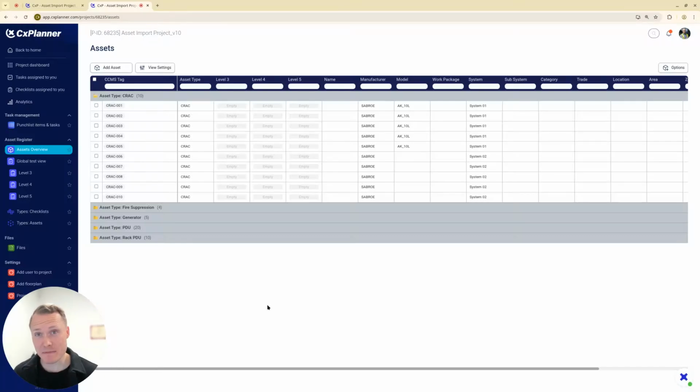Hi there, I'm Thomas, and in this little video I will show you how to import into our asset overview. I'm going to show you how to import new assets, how to import your own Excel or CSV file without our formatting, and then also how to update from a CSV file.